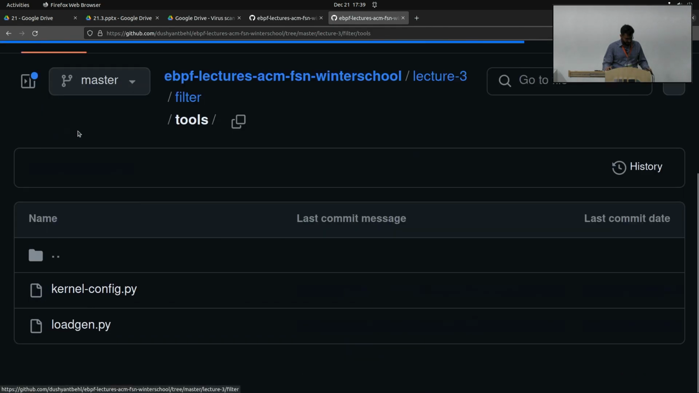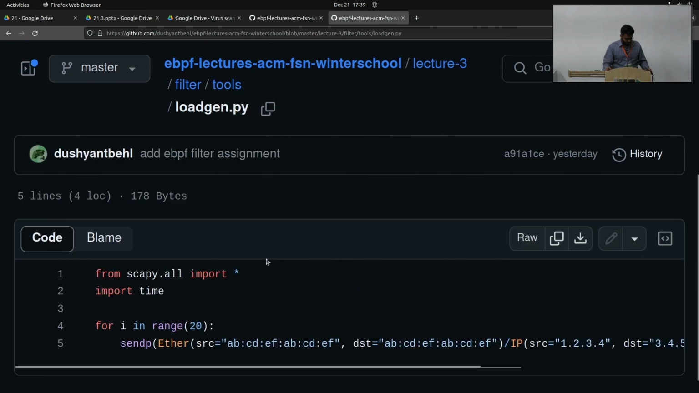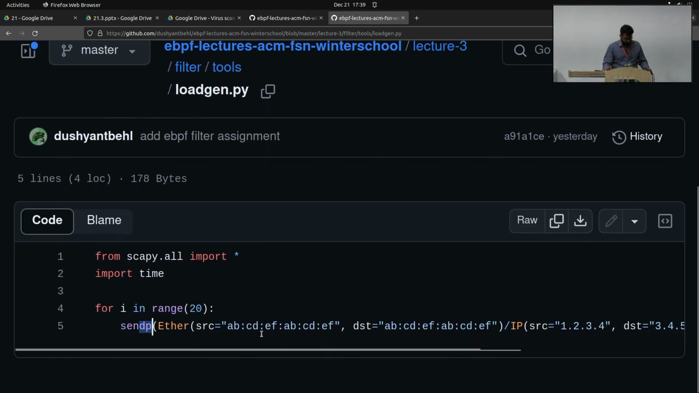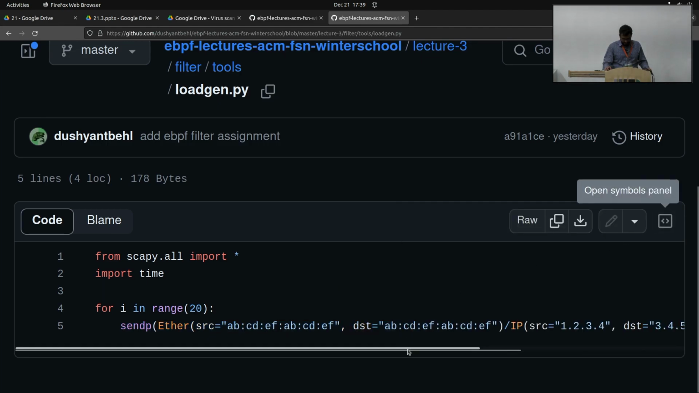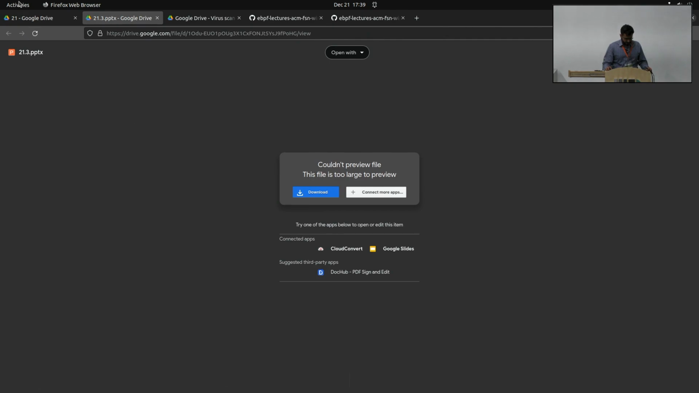We also provide a load gen here which generates random packets with random source and destination MAC addresses and random IP addresses, which you can execute inside the pod using the commands that we showed you earlier to see if any randomly generated MAC address is succeeding or not. So this is the eBPF filter.